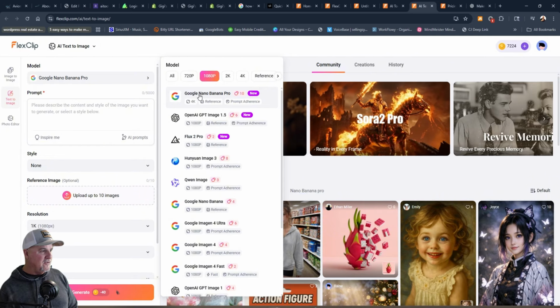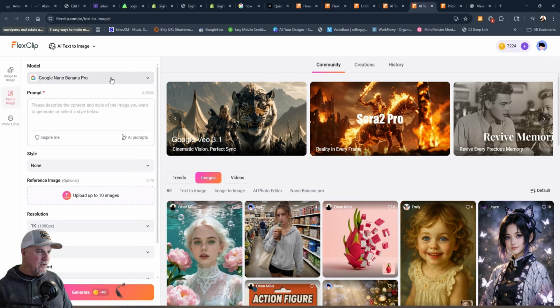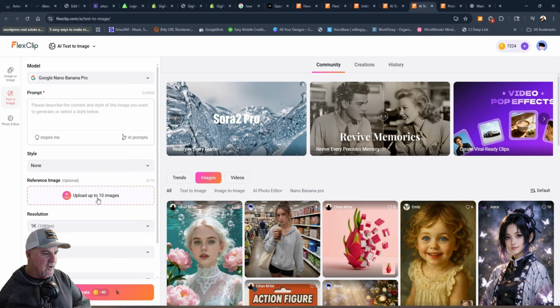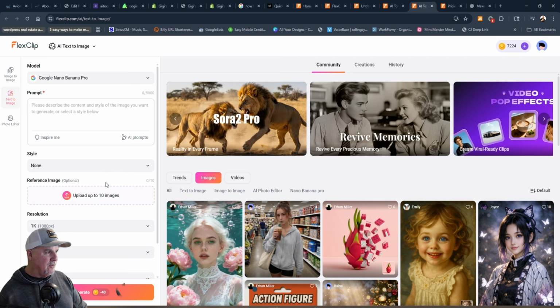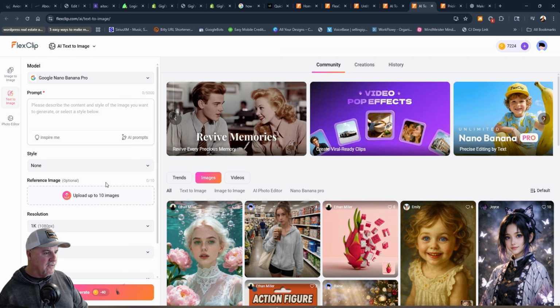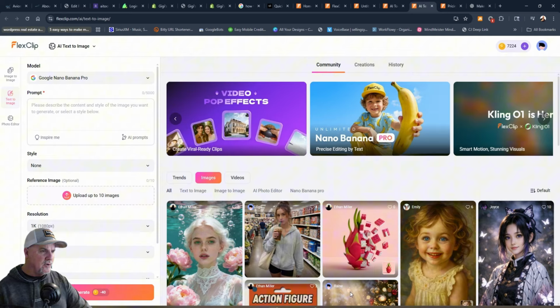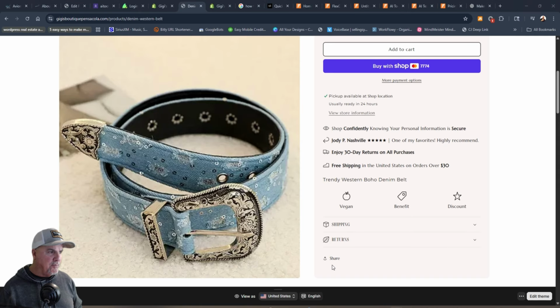So the nice thing about Nano Banana, you can put in 10 images, but we're just going to give it a quick prompt here, and then we're going to drop in the images that we want. And I'll show you a couple different things that we can do with this. So here's a good example. Boutiques will just put a belt on there, but if you put this belt on an individual with maybe a hat of theirs or something like that, it's a game changer selling multiple products.